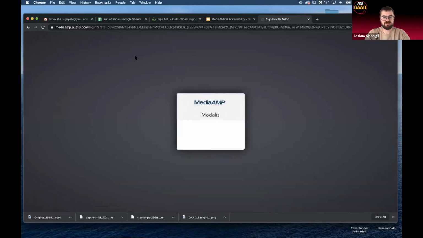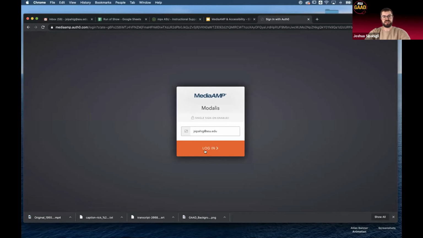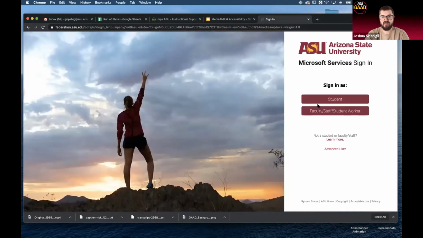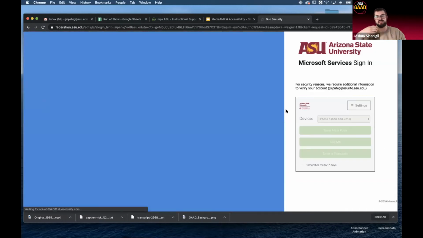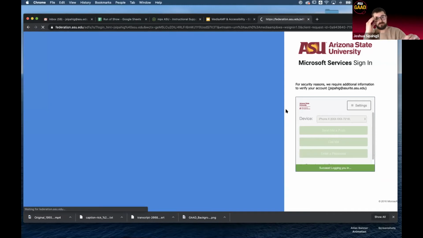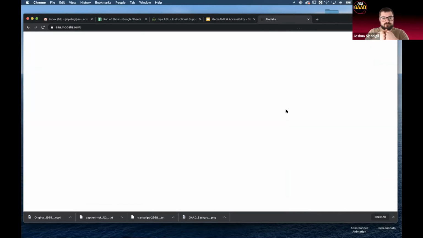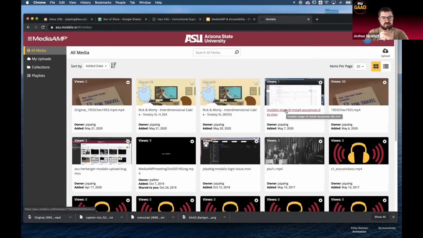So when you first log in, you'll be taken to the MediaAMP login screen. And as soon as you enter asu.edu, it will switch to use single sign-in so that you can log in with your ASURITE. And you'll go through the usual process of verifying your login with Duo. And you'll arrive here at the main MediaAMP screen. By default, you land on the All Media tab. If you've not uploaded anything here, you won't see anything in this area.